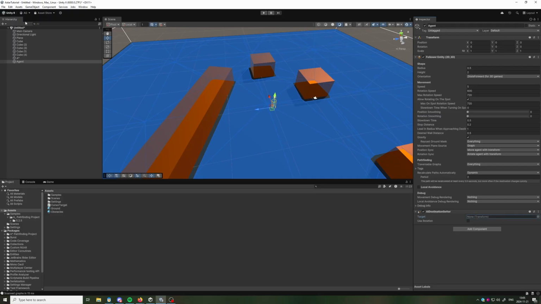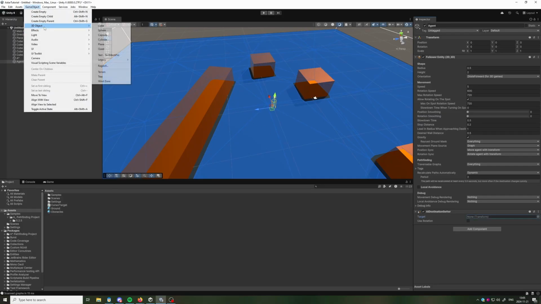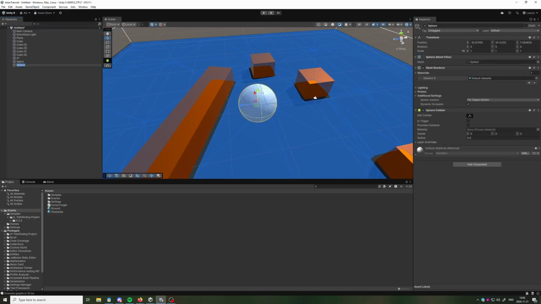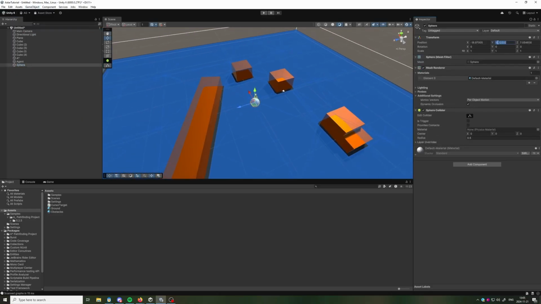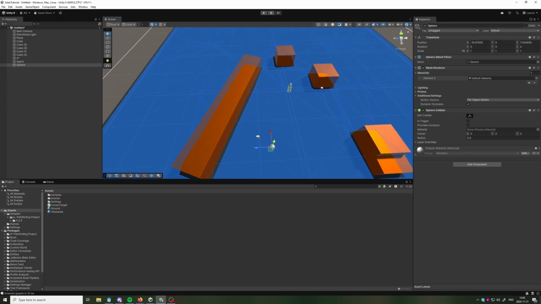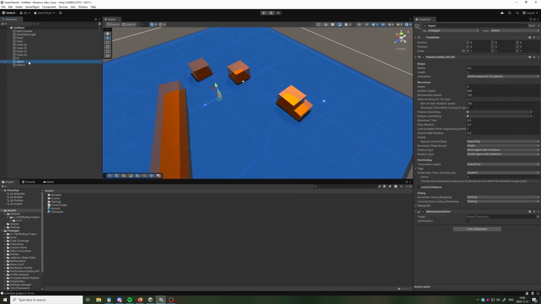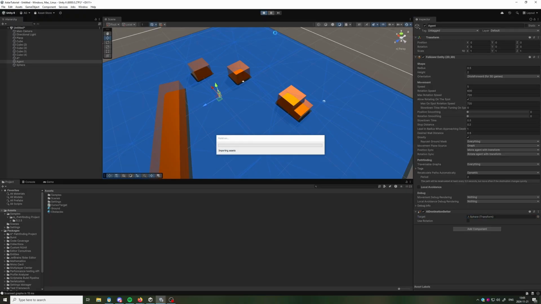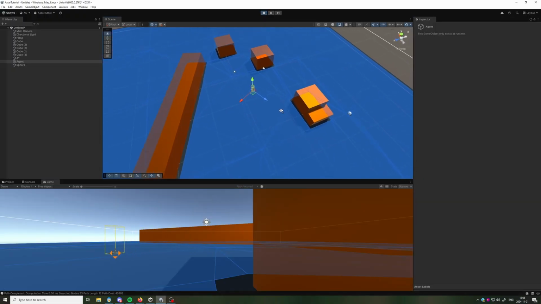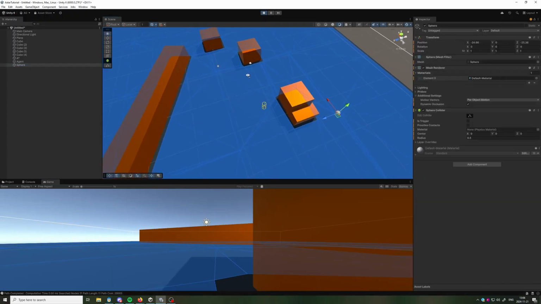So let's add a sphere to our scene to use as a target. Let's move it to the ground and position it over here maybe. All right, now we can select our agent again and drag it to the target field, our sphere that is. So our agent has a target. And now we're actually ready to go. So let's click play. And you can see our agent is moving towards the target.